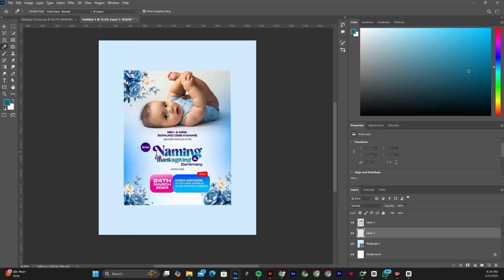B is the shortcut for the brush tool. You see that the color has changed at this point. So I'll take the brush tool and paint here. I'm trying to achieve that fill at the base. Now we've done that one for the base.